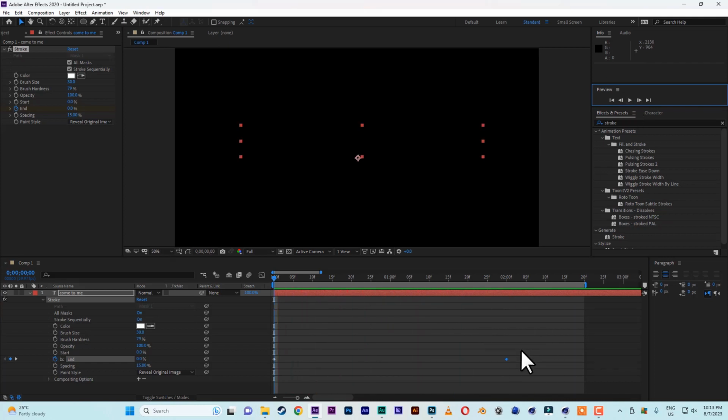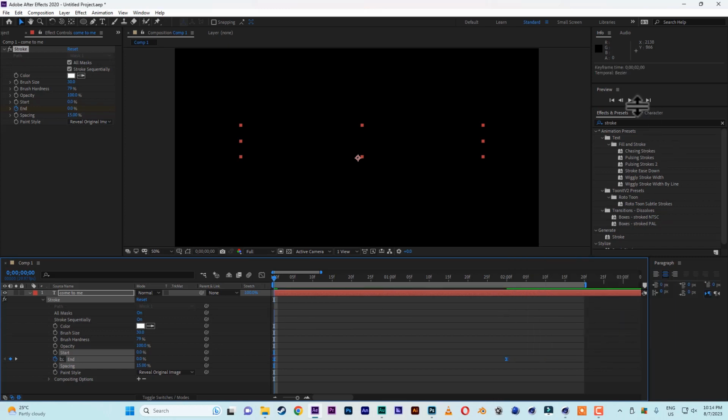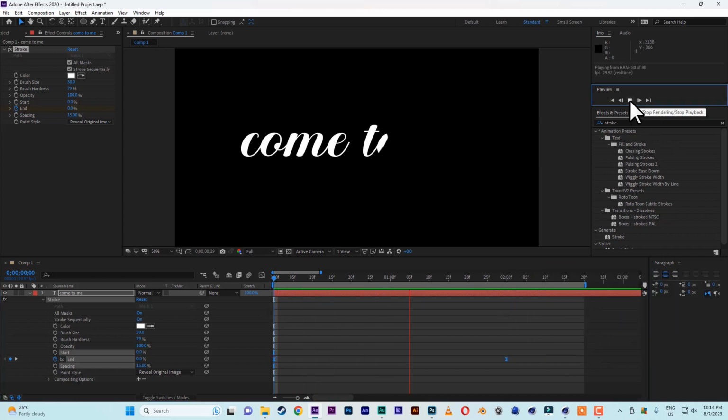So you can select the key point. If you want it to be a little bit smoother, select the key point, then right click on the key, then select easy ease or F9, and let's see how that one is. Alright, you see this fast and smooth.